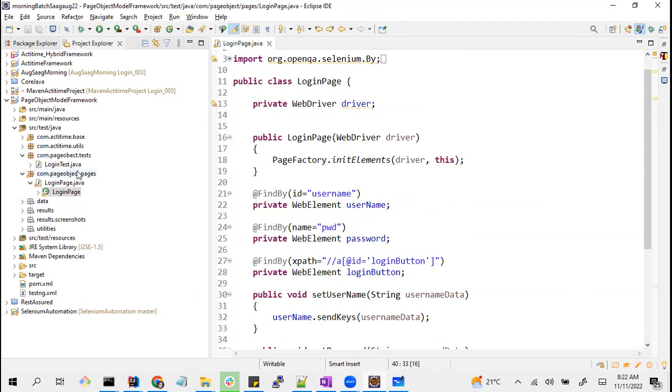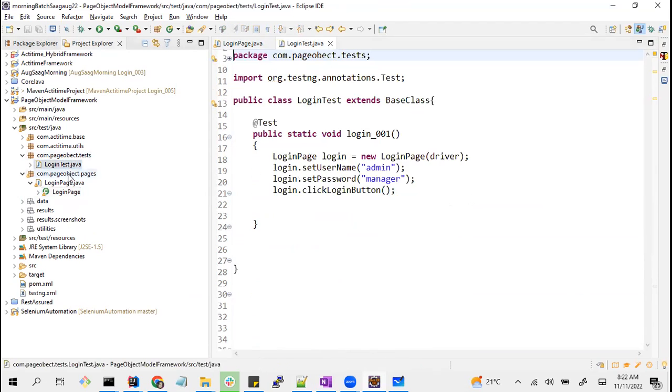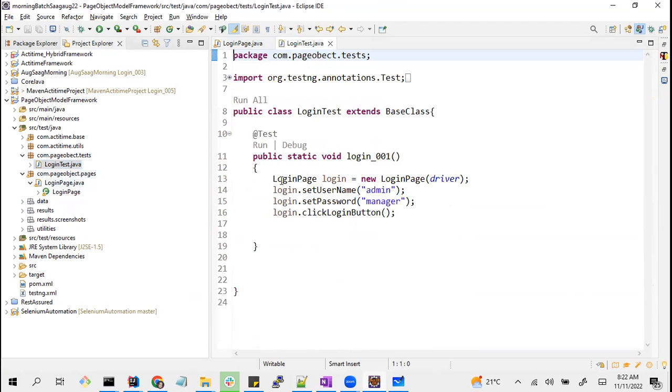So where do we do that? For that, we use separate packages. One is pages, one is test. See, in the login test, what I'm doing. So this is my test case. So the first test case is there.